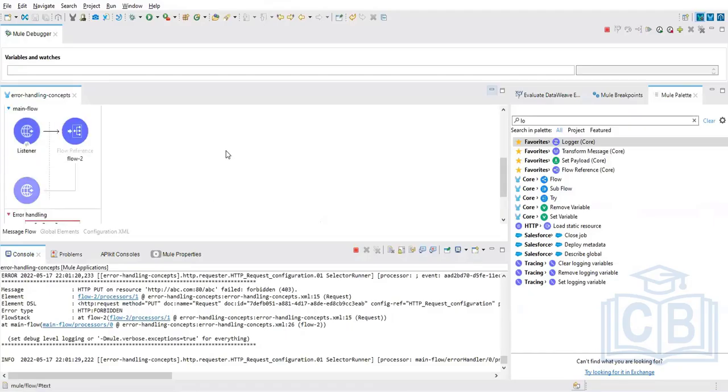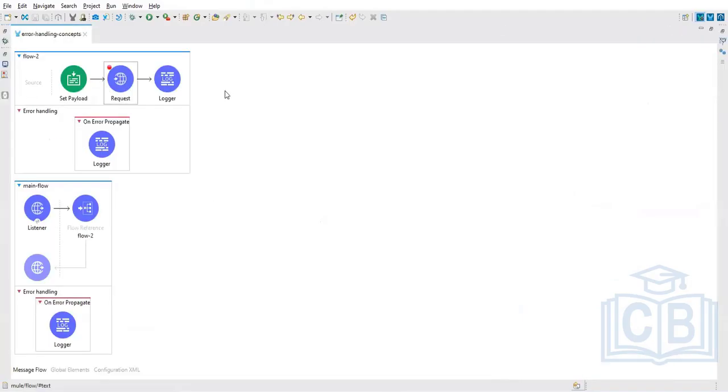So here there are two flows, not a subflow. The called flow and the calling flow both have error handlers, and both have On Error Propagate scope error handlers. So the error is propagated from the called flow to the calling flow to the client.